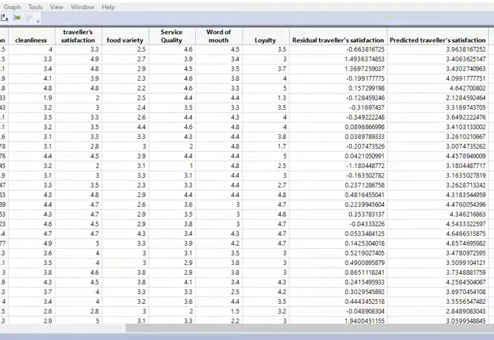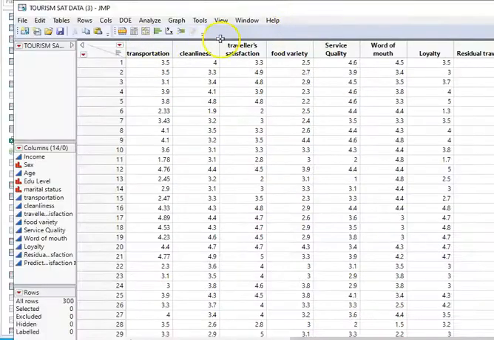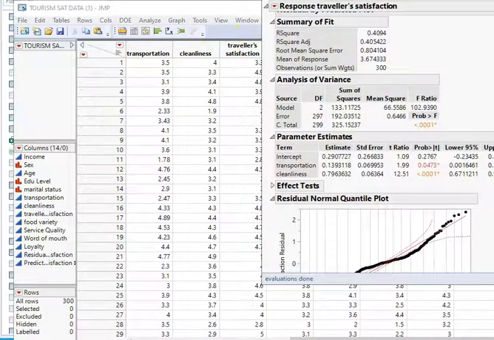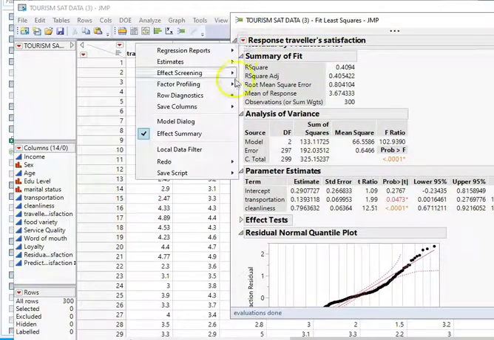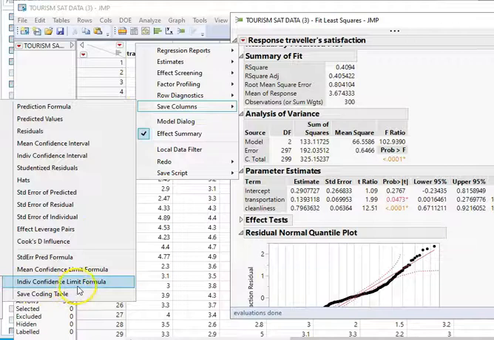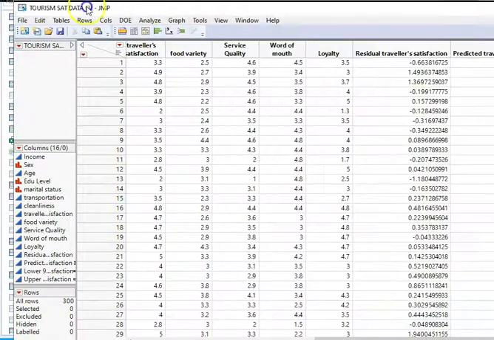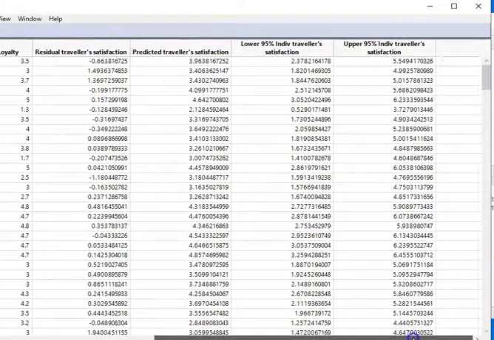Now, the confidence level around that predicted value can be achieved by going here. So go to results, click on the red triangle, save column, go down here, individual confidence limit formula. That gives you the upper and lower bound around that prediction formula. So between 2 to 5.